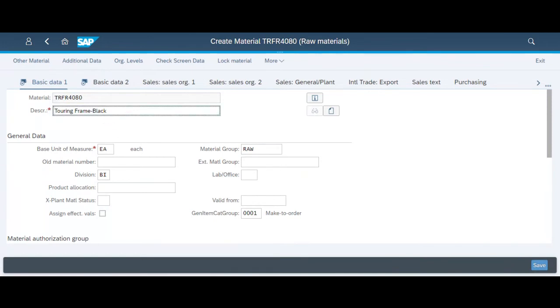So the first one should be changed to white instead of black. And I'll use this just as a reference, that it is unique and created by me, so that I can identify it using my description later on for this product.